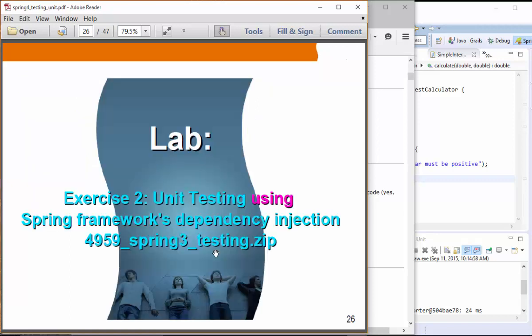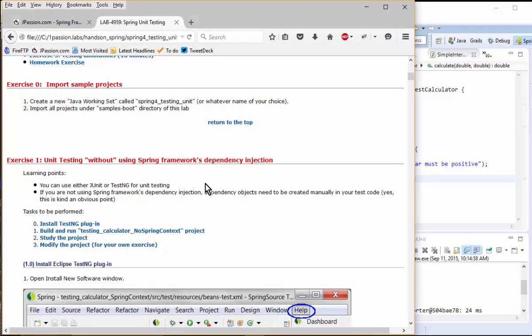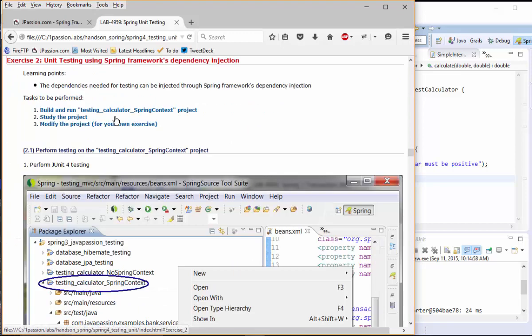Okay. All right. So now let's do exercise 2. So in exercise 1, we did not take advantage of dependency injection. So we were not able to take advantage of the context management of the Spring framework. So we had to create target testing object ourselves using new keyword, right? Now, by taking advantage of Spring framework context management, dependency injection management and all that stuff, now we should be able to get the target object using dependency injection. Okay, so that is exercise 2. All right, so let's go to exercise 2.